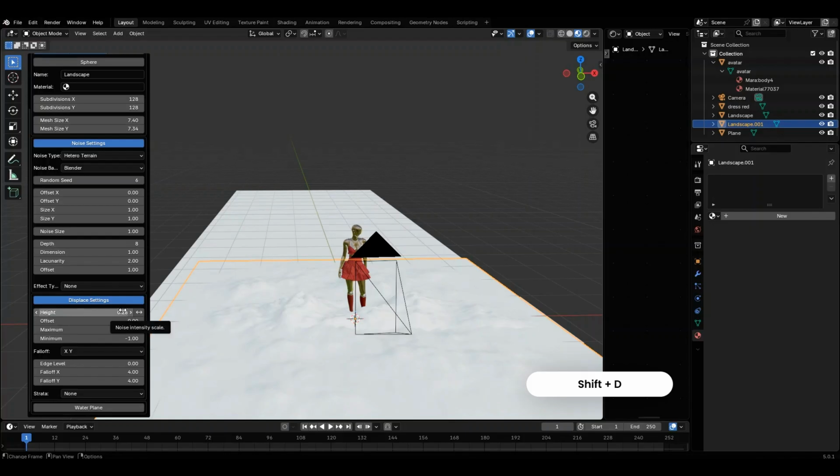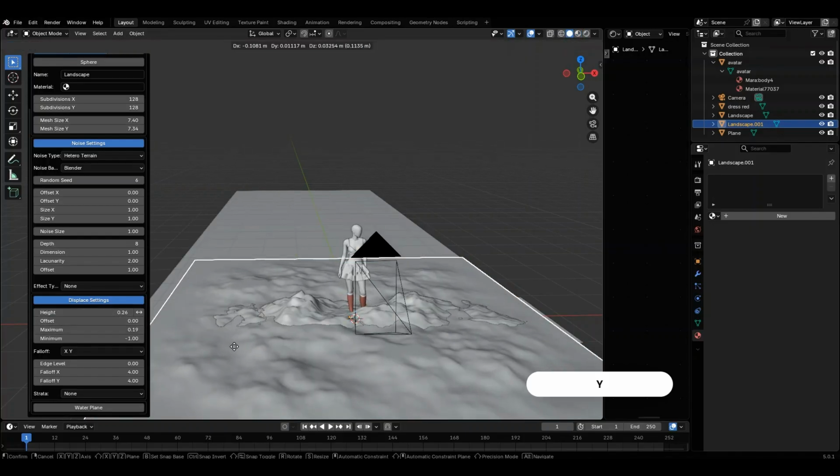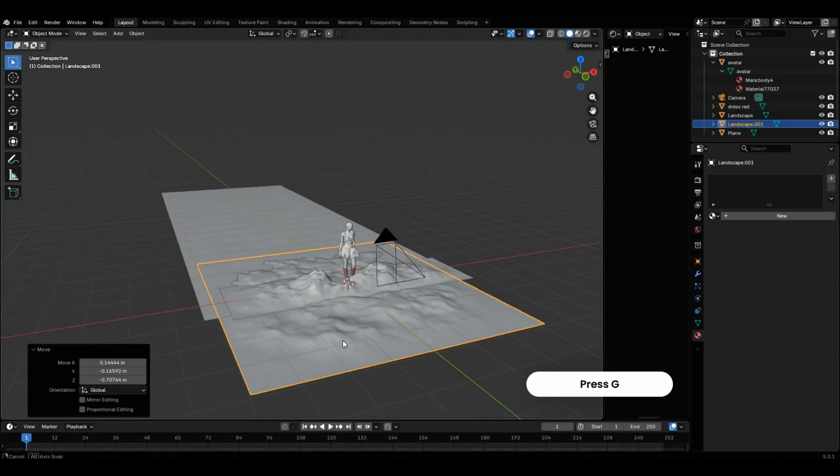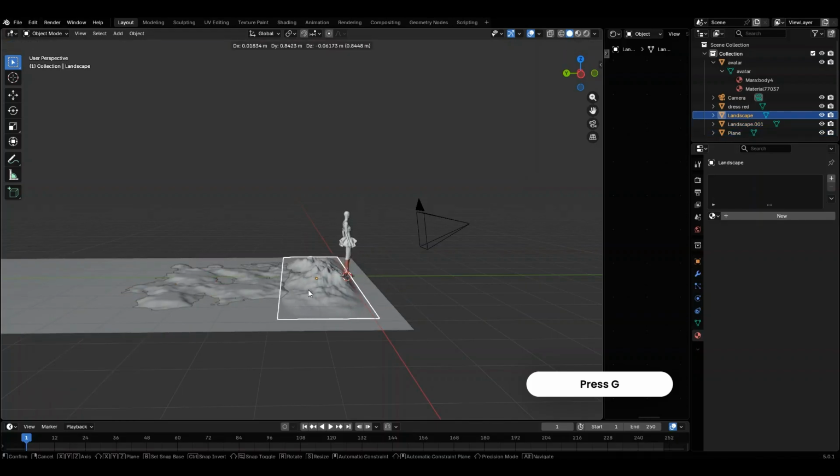Press Shift D, then Y. Duplicate the landscape and move it along the Y-axis. Adjust the scale and position slightly so the environment doesn't look too repetitive.